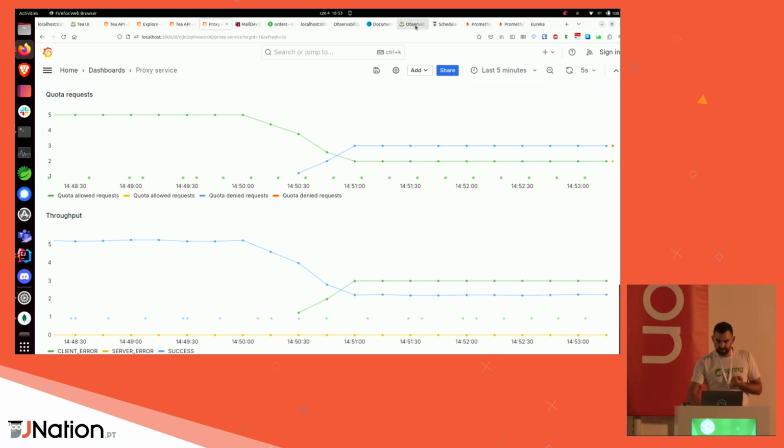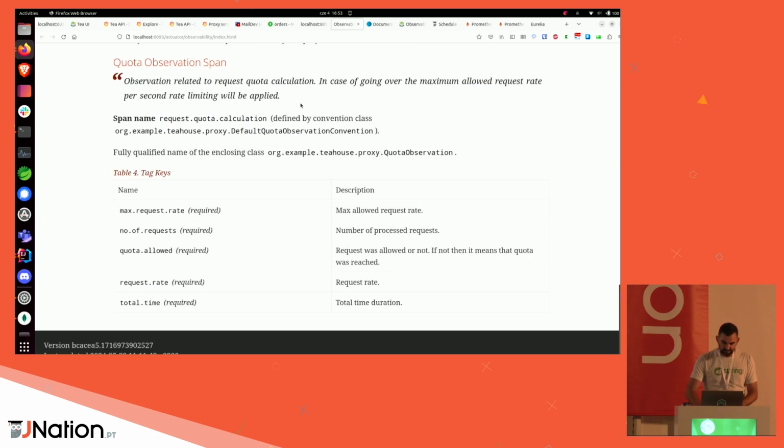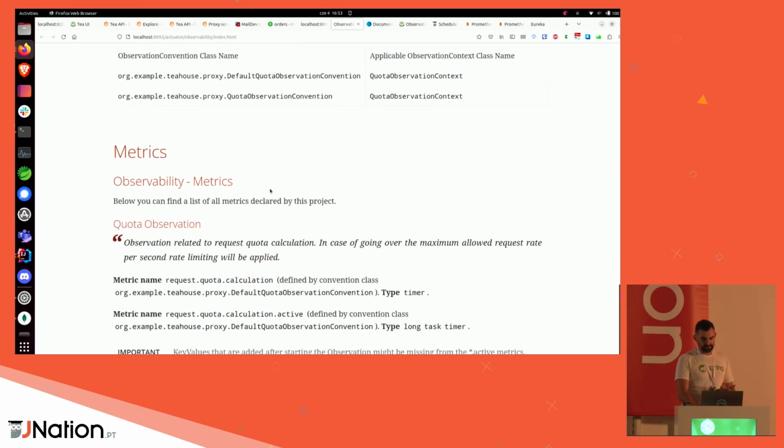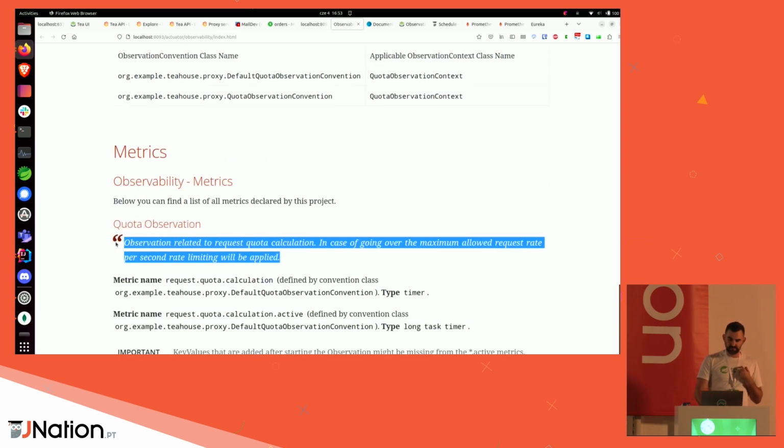documentation. And what I managed to do is to add it as an HTML page to the proxy service. So that way I can read about what is here. So anything you've seen here, except for this line, is generated from code. So what I can see is, oh, there was this quota observation. So observation related to request quota calculation. In case of going over the maximum allowed request rate per second, rate limiting will be applied. Okay, so it's rate limiting.